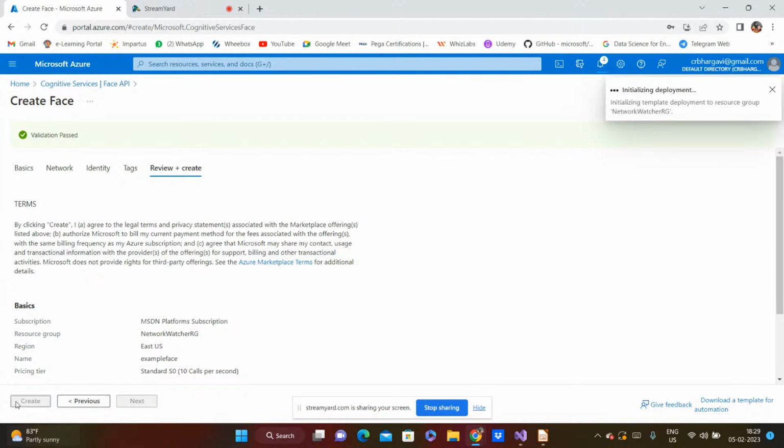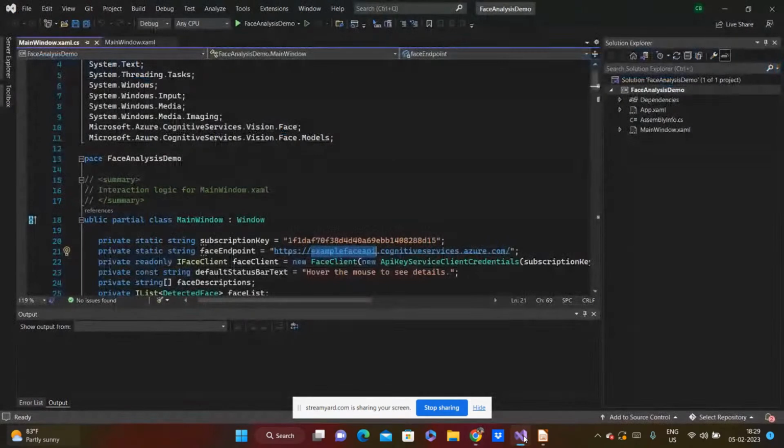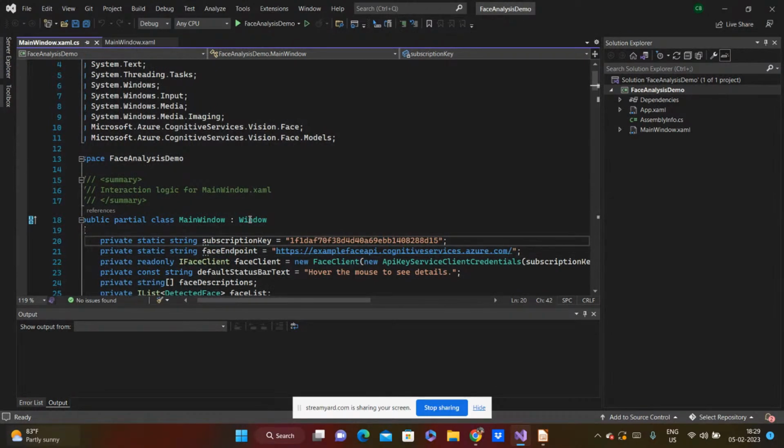Once this is all done, let the deployment complete. Let me show you how it would react. Meanwhile, let's go back to the code and see how we had used it. This is C sharp code. What we have done here is use the subscription key, and the subscription key differs when you create it for the second time. Let me show you once the deployment is over.